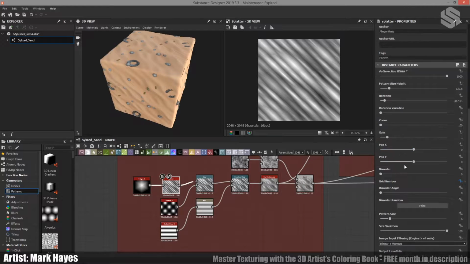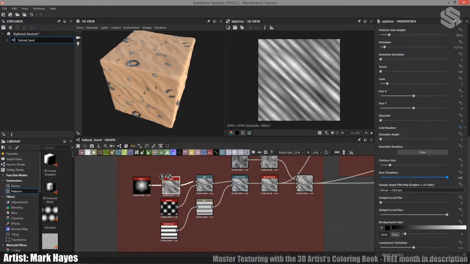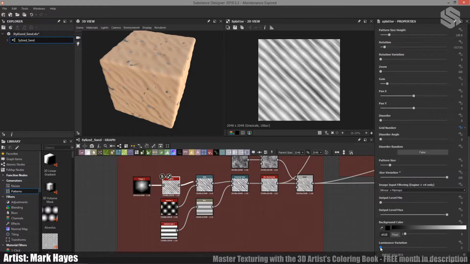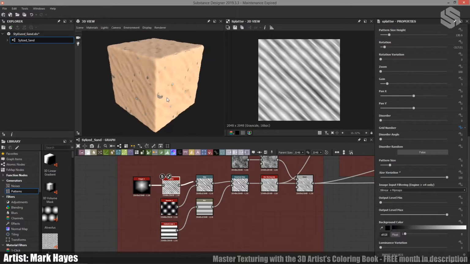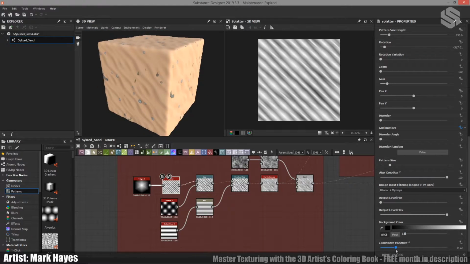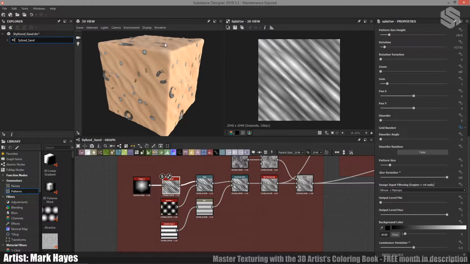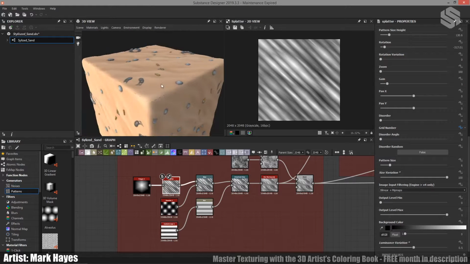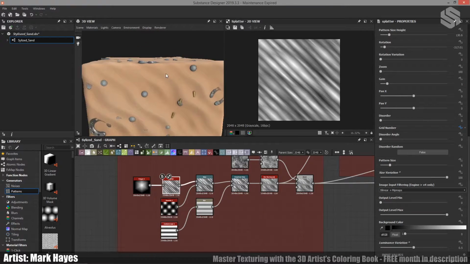To give it a bit of variation as well, I put the size variation all the way up. We can see what this looks like if there's nothing: it becomes very uniform. We don't want that in sand. I've also brought up the luminance variation. Doing this just gives us a bit more depth to the material. If we bring it all the way down, it becomes a lot flatter, whereas if we give that a bit of variation, suddenly we get a much more interesting, much deeper sand to look at.